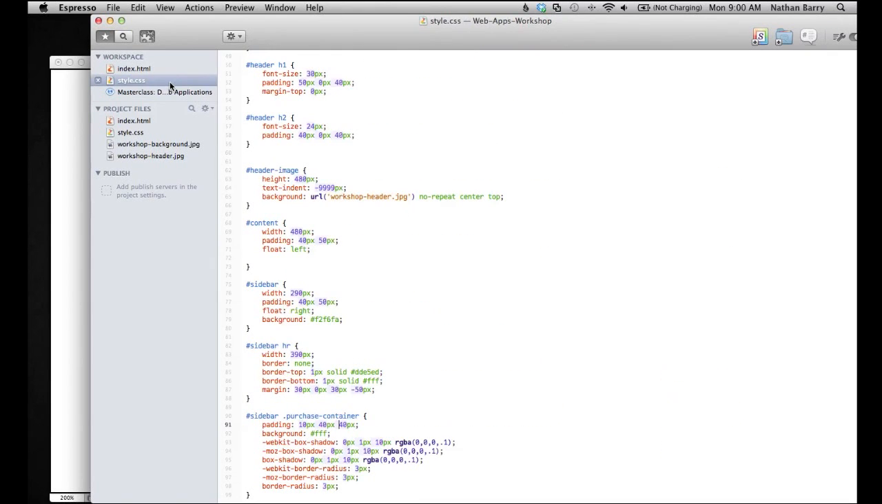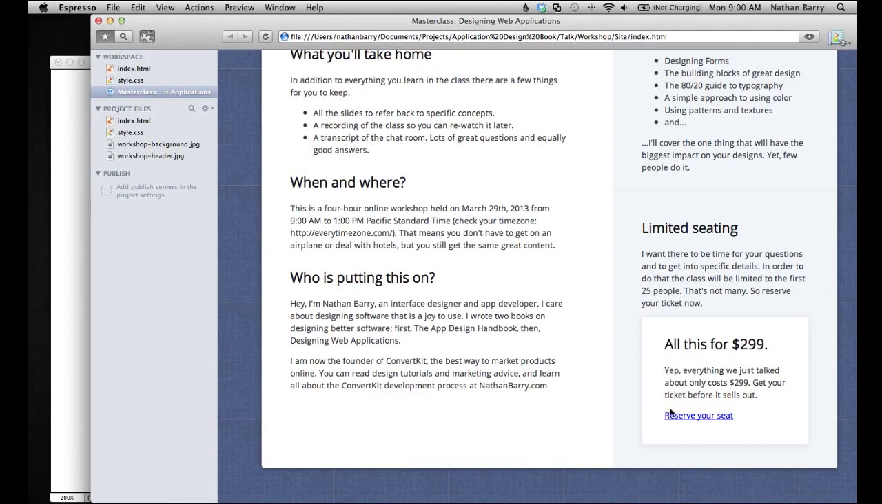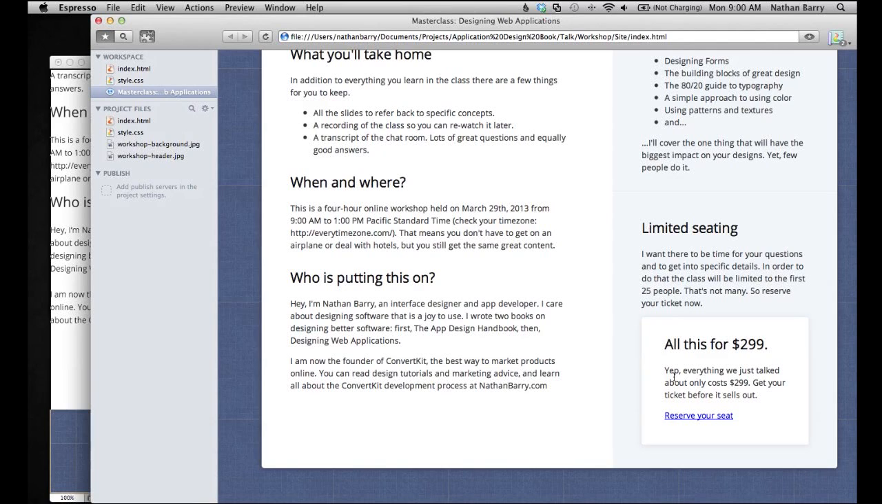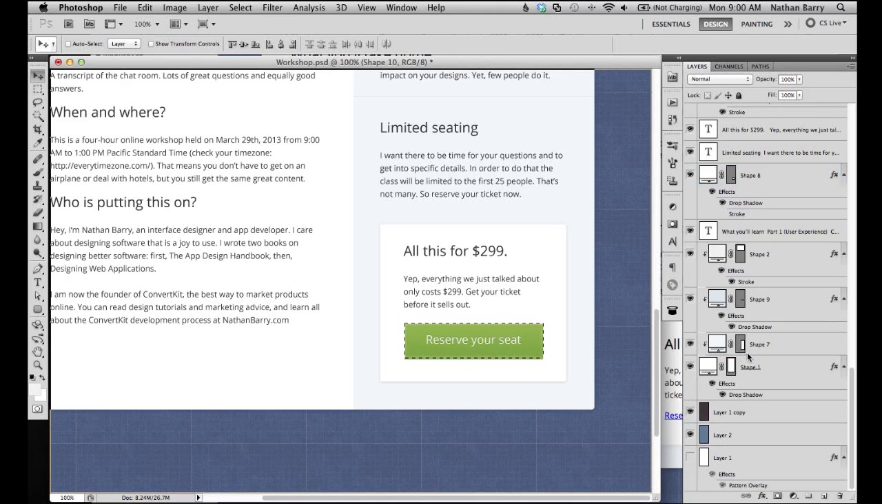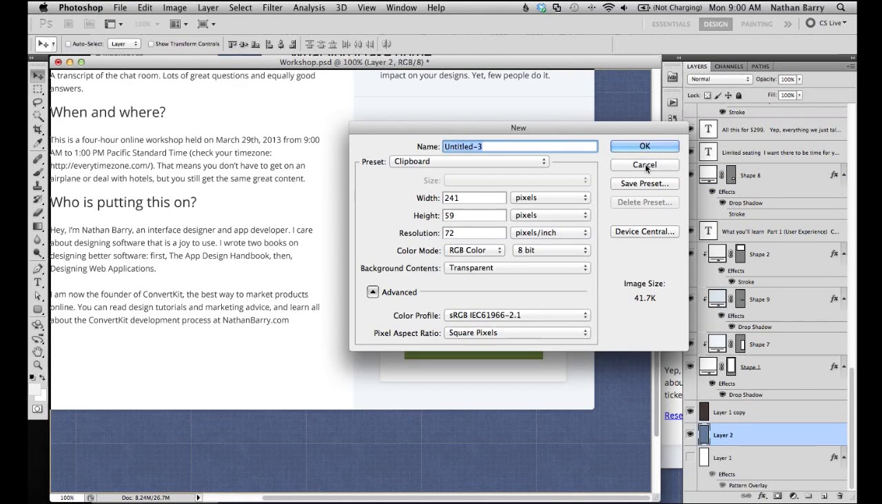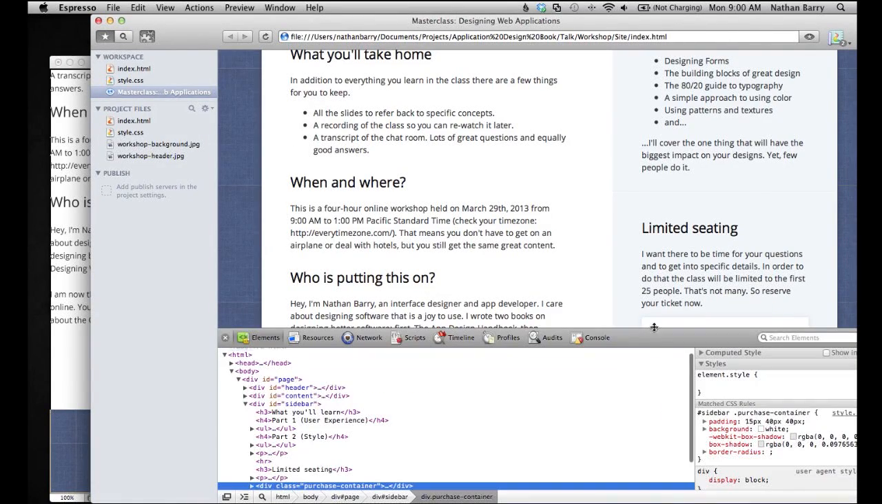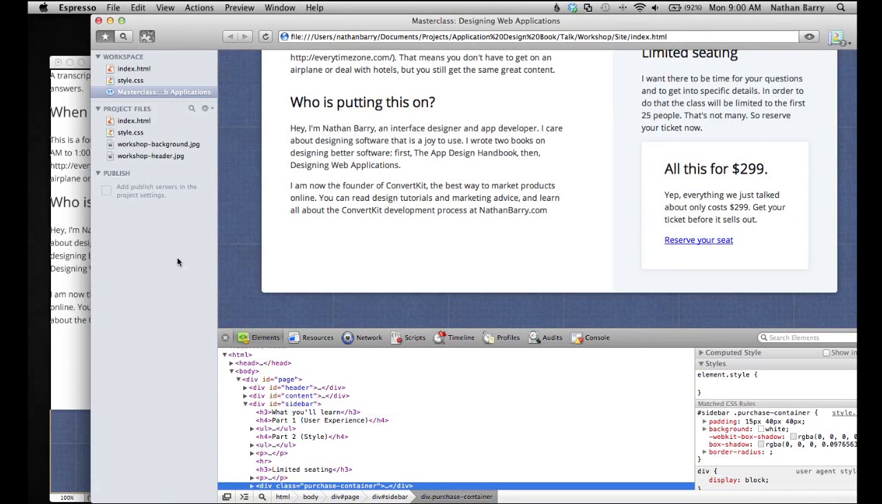Cool. Maybe 15. Alright. Now, let's compare. I feel like this box is smaller than it is in my design. Let's see what the width is in my design. It's 240, and then I can inspect this and see 290. Oh, so it's exactly the same. Interesting, because 58 is the padding on each side. Anyway, you get the idea.